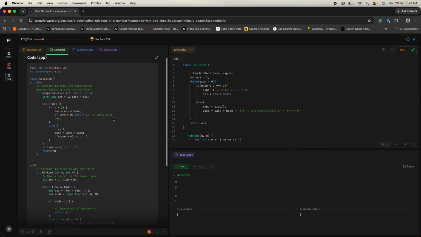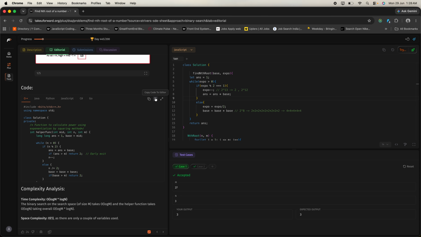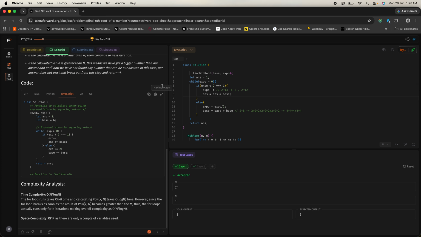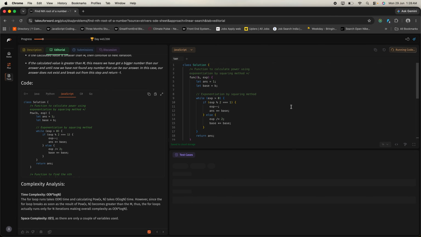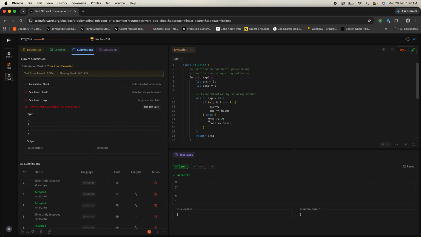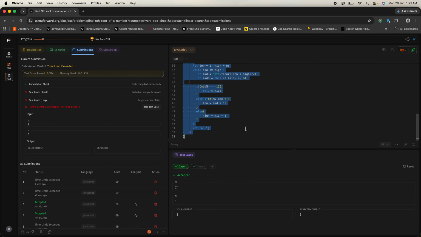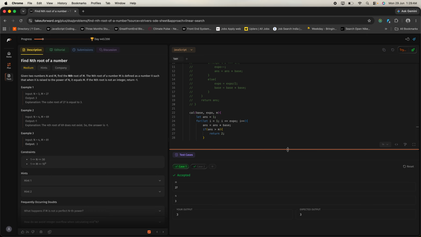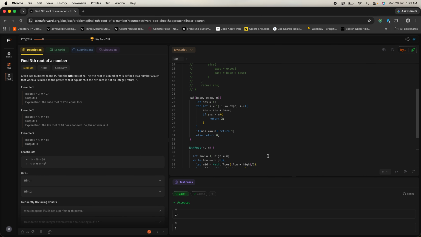Let me check if we get the TLE. Did we get a TLE because of a bad implementation, or because it is actually a TLE? So let's check it out one more time. Okay, great, we got the TLE. So basically our implementation was correct. It's TLE over here. Okay, so we have done the brute solution. So this is our brute solution.